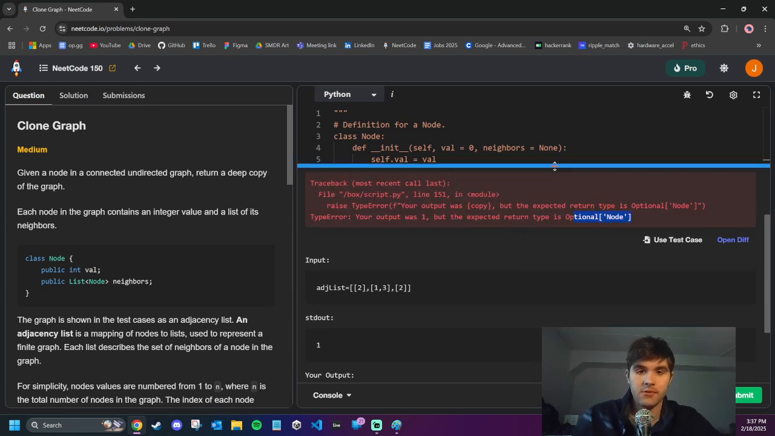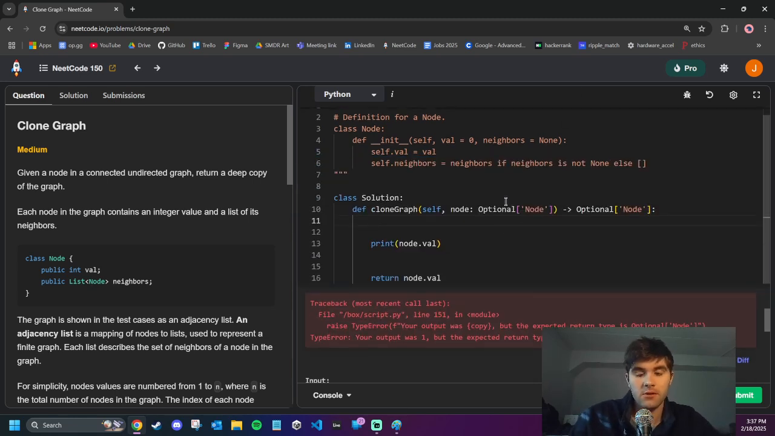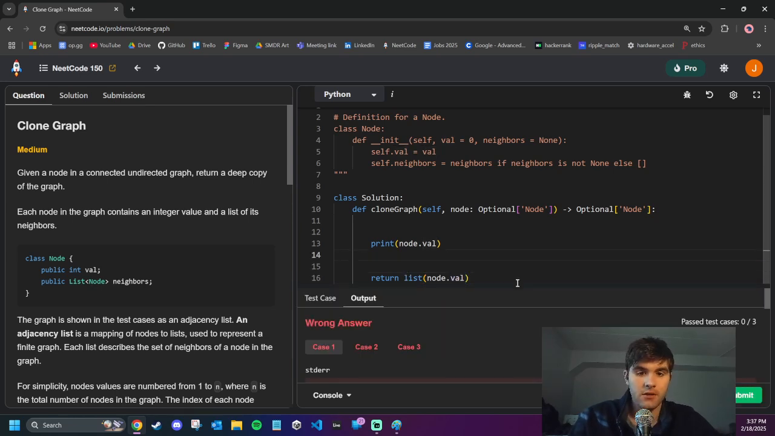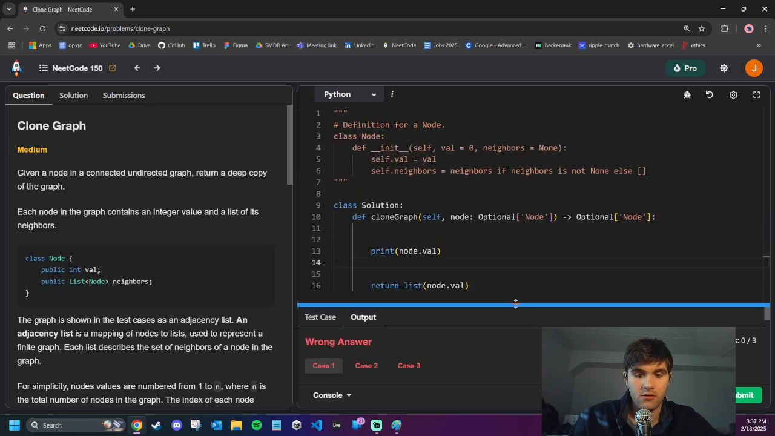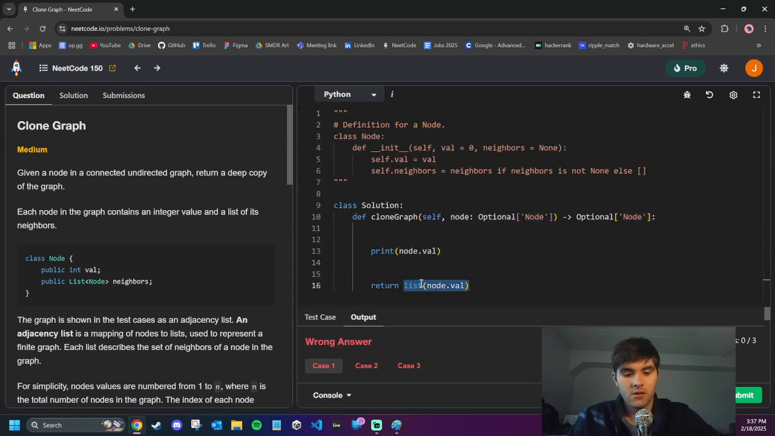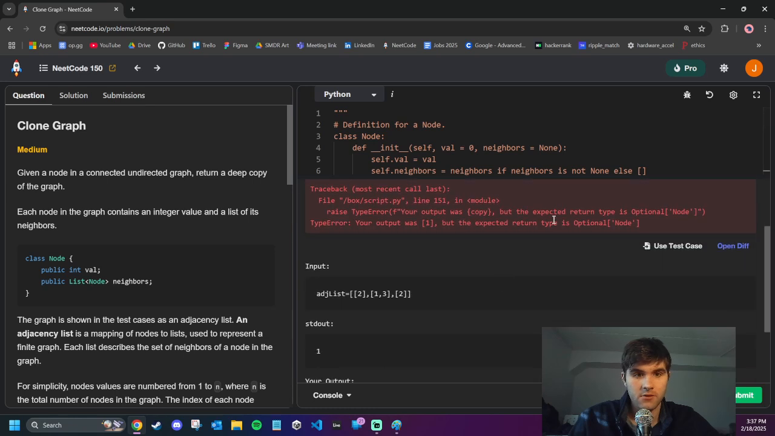Okay, so it wants me to return a list of nodes. Sorry, one second, just have to silence my phone. Okay, so it wants me to return a list of nodes. This will give me a list of integers, which is not what we want either. So this should be wrong also.